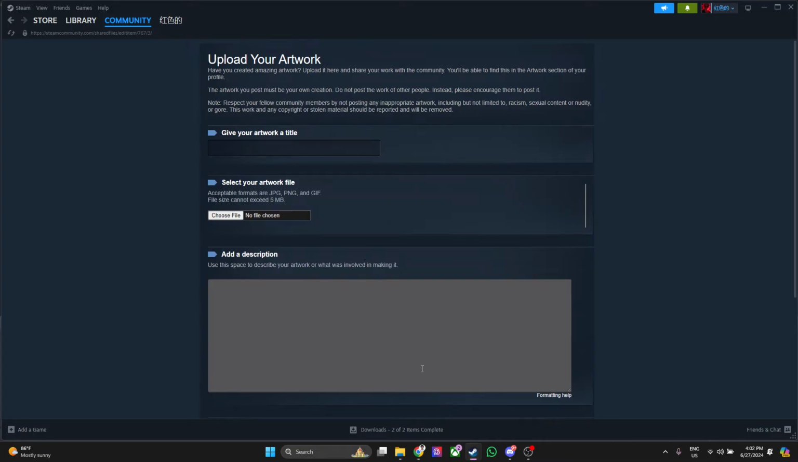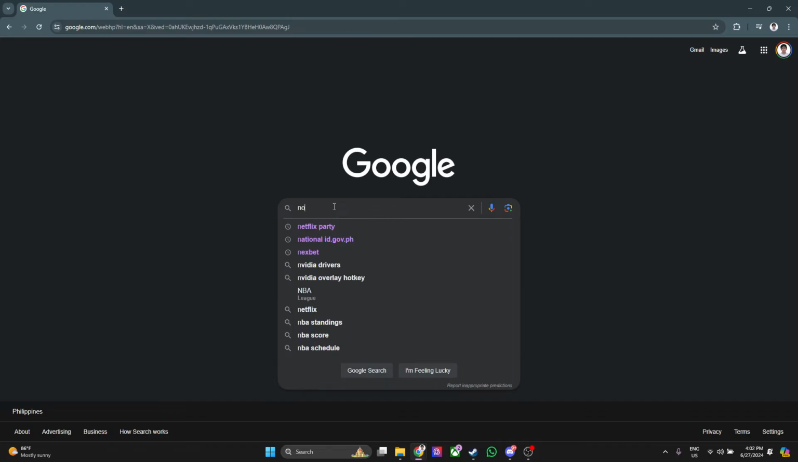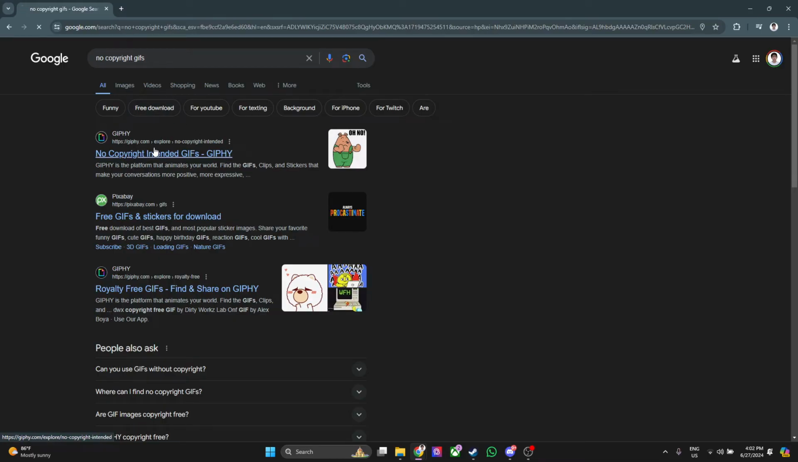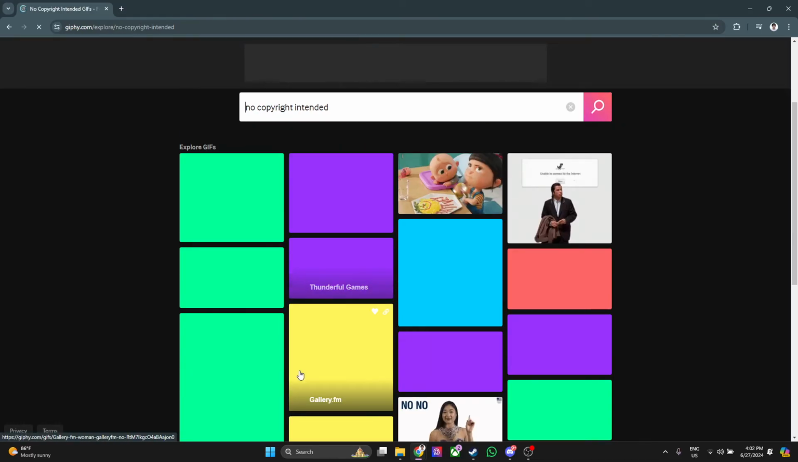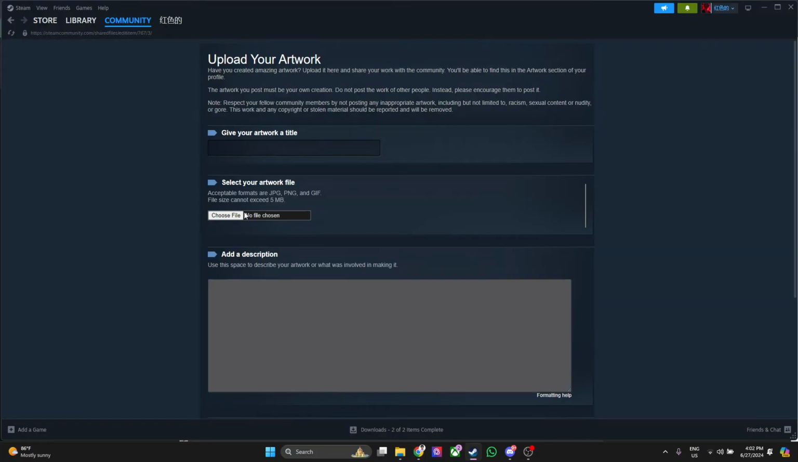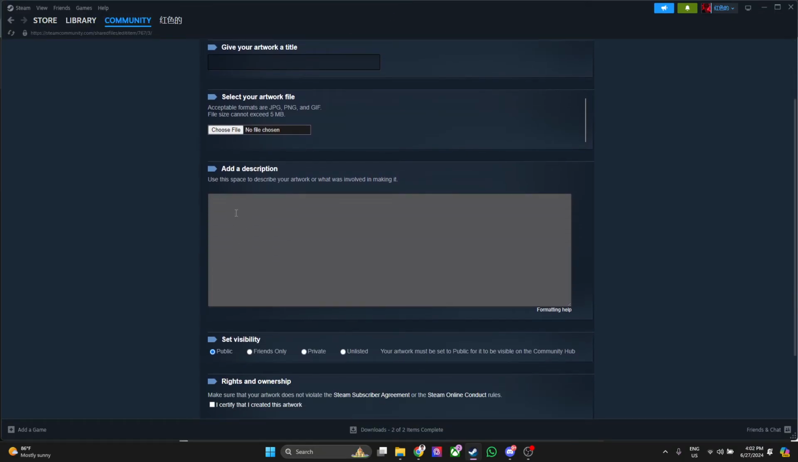Now, what you want to do is open up your web browser. And I usually search for no copyright GIFs. Now, from here, you can just simply download your GIFs and simply go back to Steam and choose your downloaded file right here. And simply add a description.